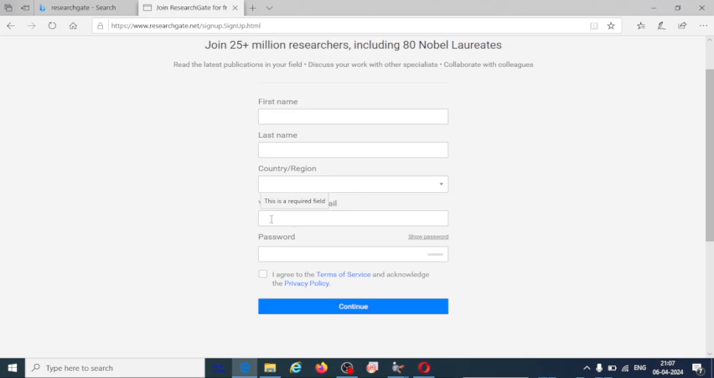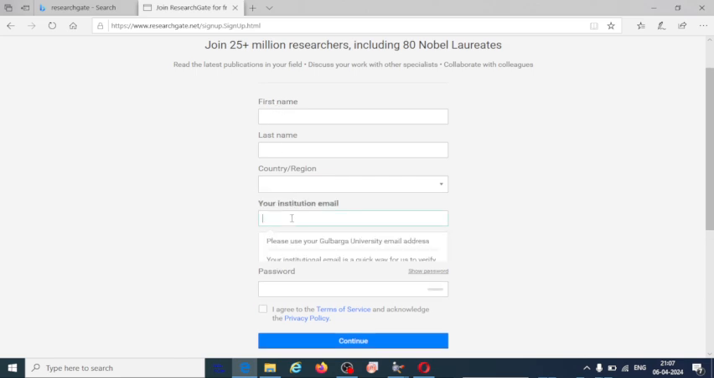One more thing I want to share with you. To create a ResearchGate profile, your institutional email ID is compulsory. Your Gmail ID is not going to be considered here. Once you have your institutional email ID, only then can you create the ResearchGate profile. If you go to Google Scholar, you can create your profile using Gmail, but here they are going to ask for your institutional email ID compulsorily. Okay.